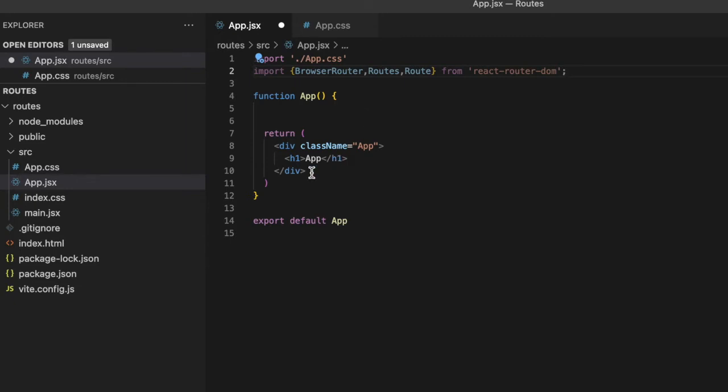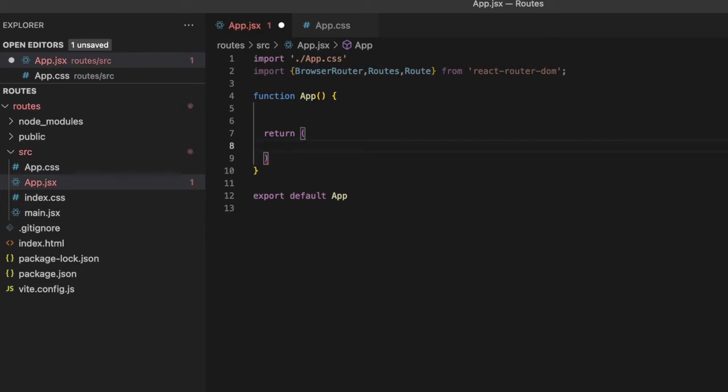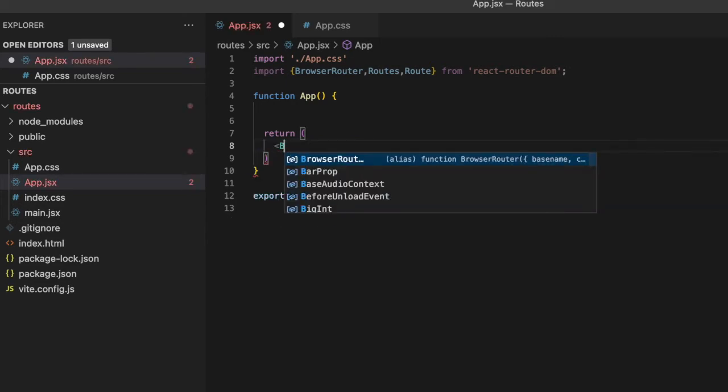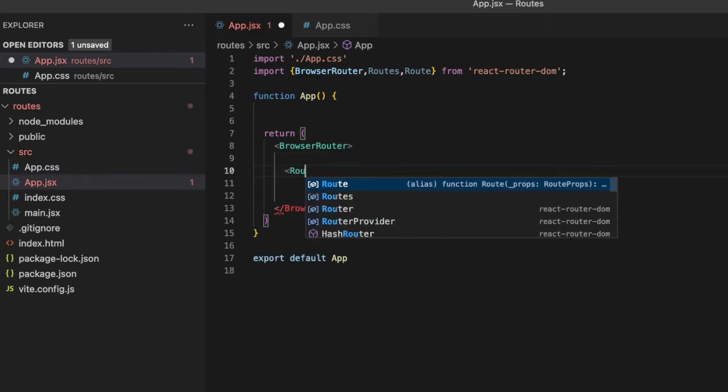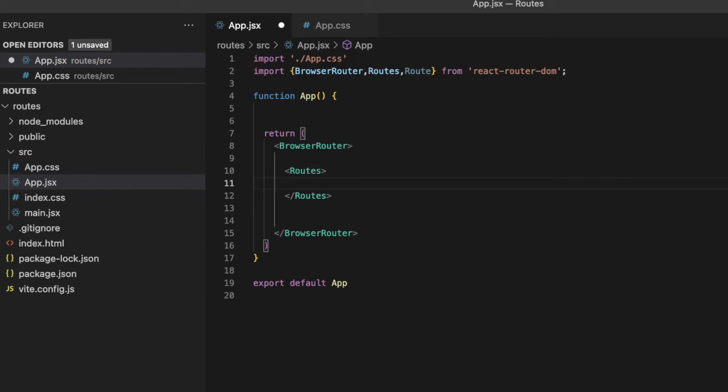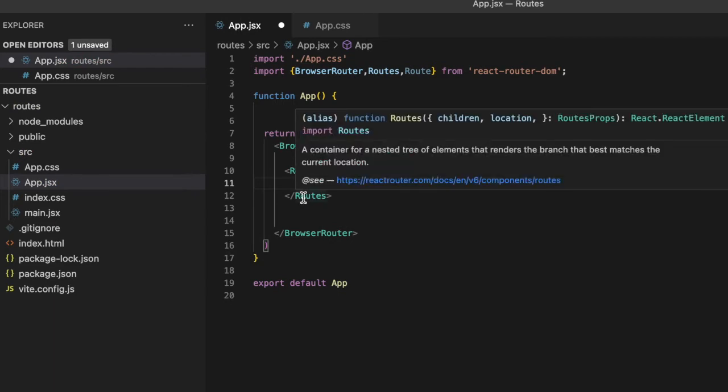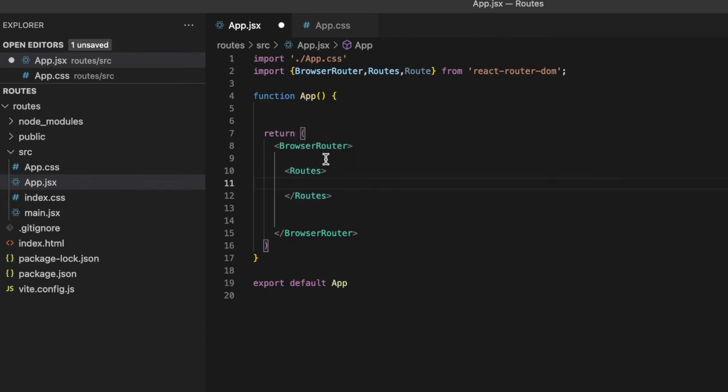All right. And then let's get rid of all this. We don't need that test anymore. What we need to do is render our BrowserRouter component and then open it up a little bit. And then inside of here, we need our Routes like this. Okay?